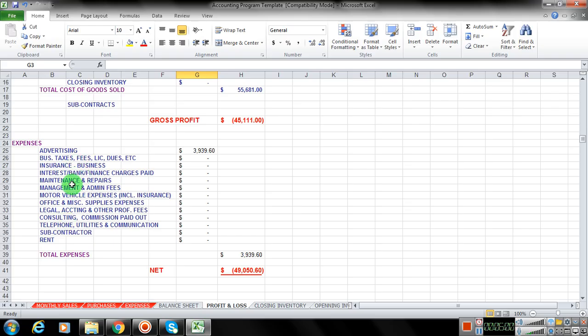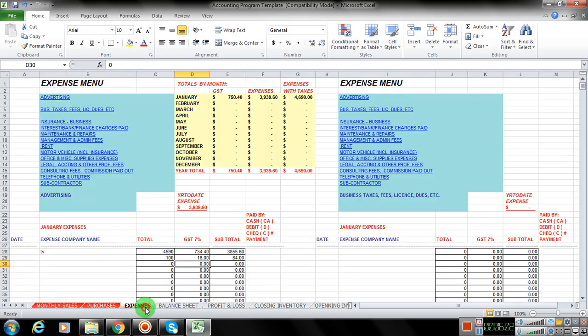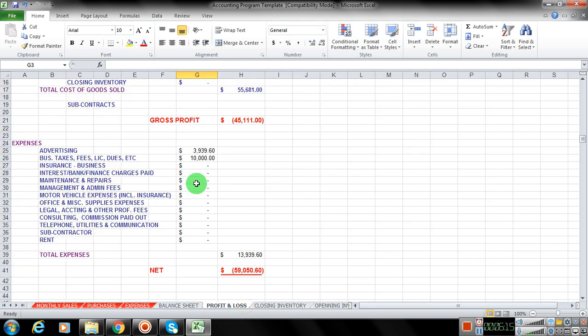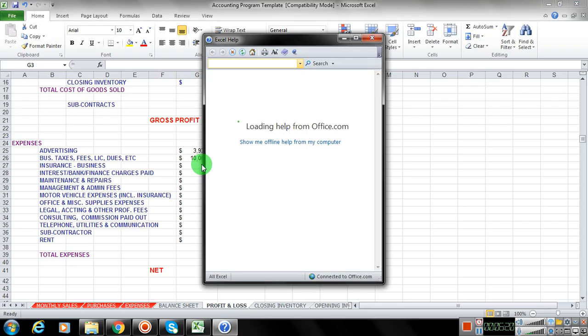So all the categories that you fill in on this expense sheet, all the way down here, let's say we pay business license, we pay $10,000. So we go back to the profit and loss statement. So you see business is $10,000 here.